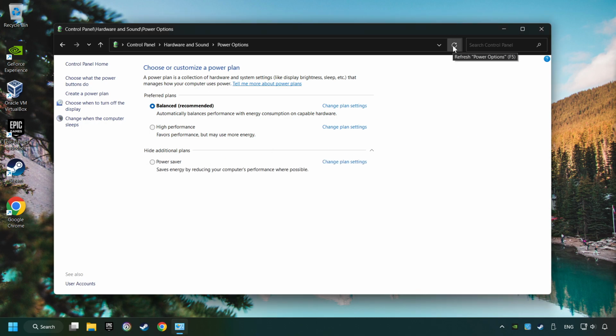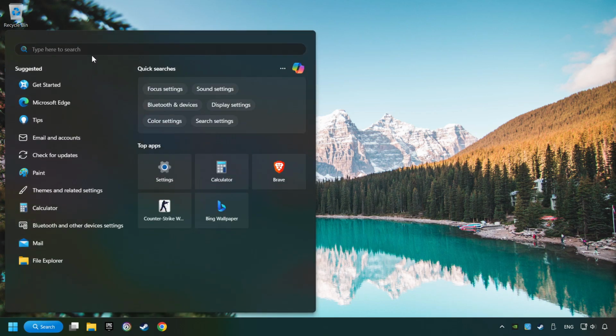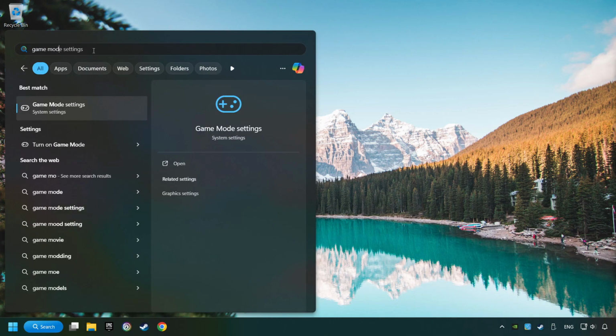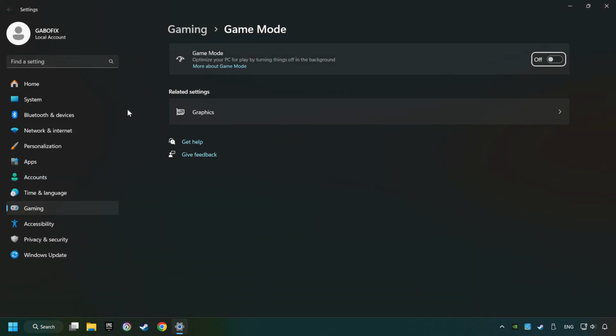Refresh the page and activate Performance Mode. Close window. Click on the search box and type in Game Mode Settings. Click on Game Mode Settings. Then activate the game mode. By doing this, you optimize Windows to the game.